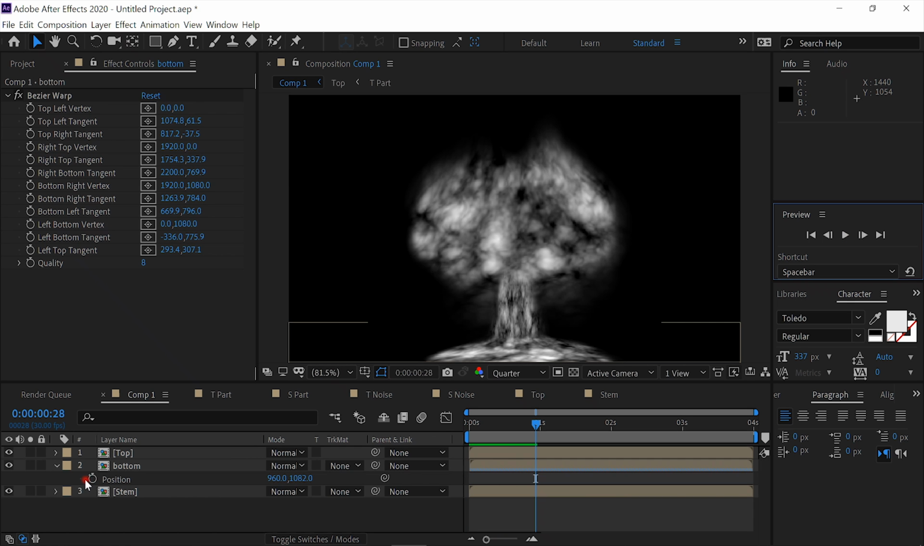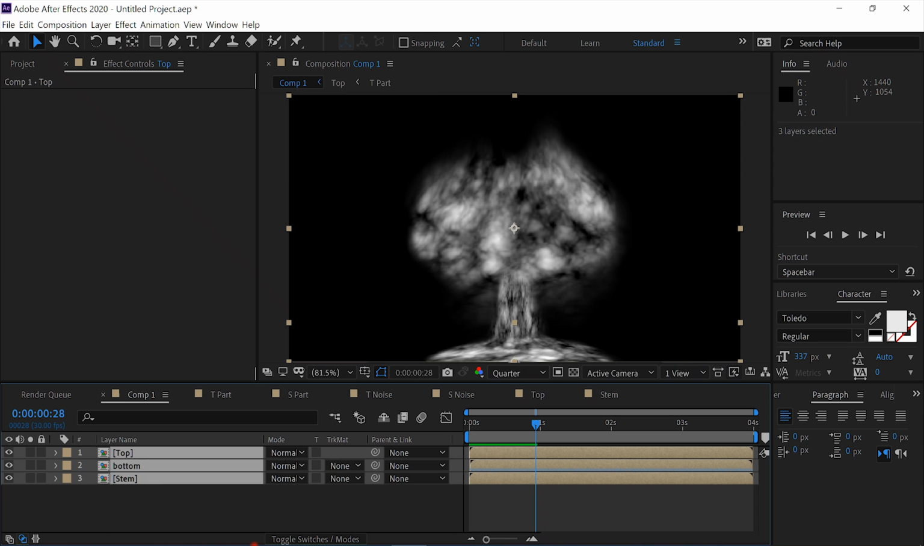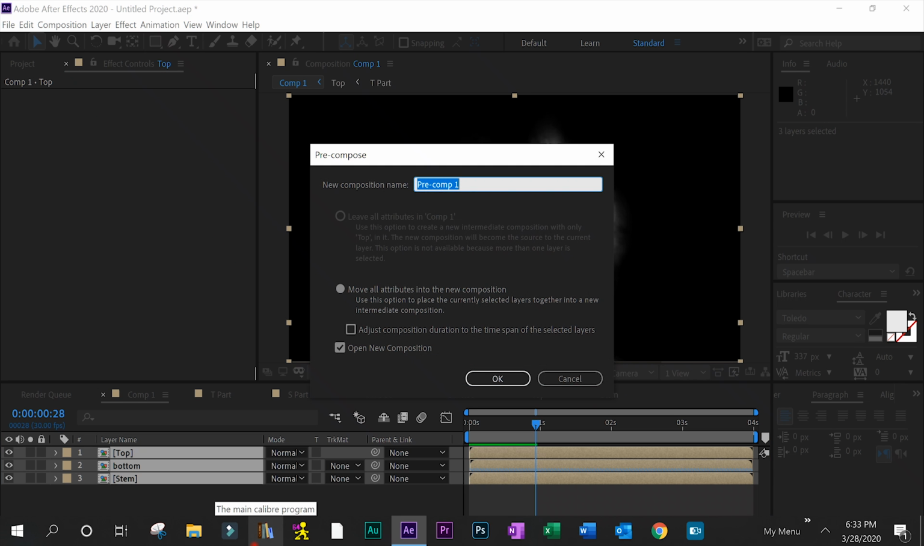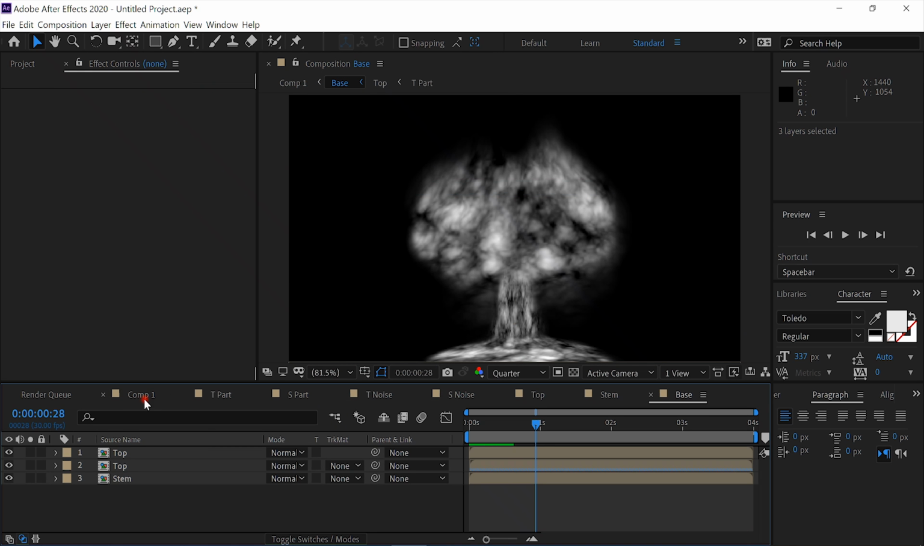All right. Now what we want to do is select all these layers, pre-compose them, and we'll just call this base. We'll come back to comp 1.